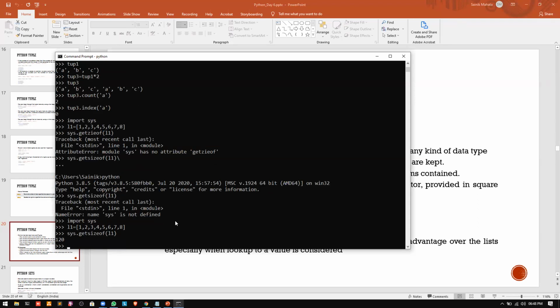Next we will write L2, and instead of a list, we will make it a tuple. Again, you can see that we are giving the same values, 1, 2, 3, 4, 5, 6, 7, and 8. No different values, same values, but instead of a list, we are giving a tuple.